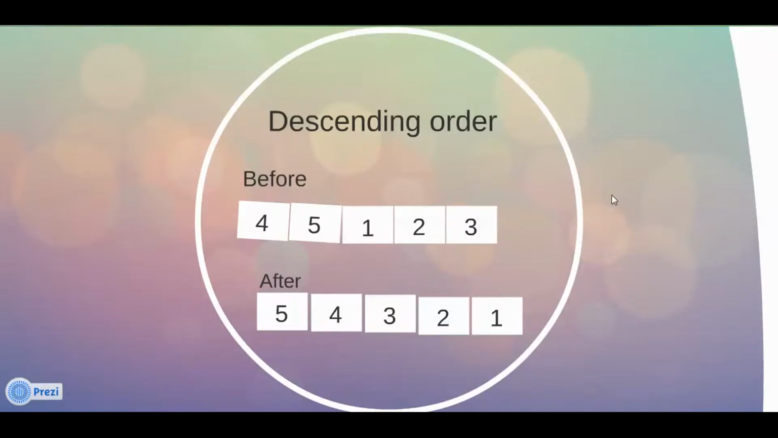Descending order follows the same rules. The method which I would create has to follow the selection sorting algorithm so that it would move the values around and produce this output, 5, 4, 3, 2, 1.